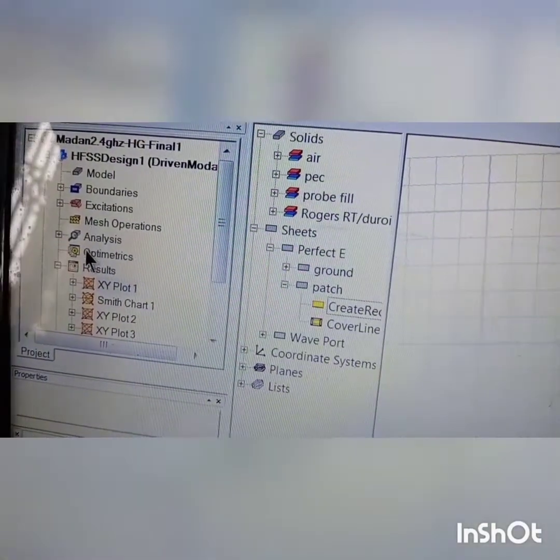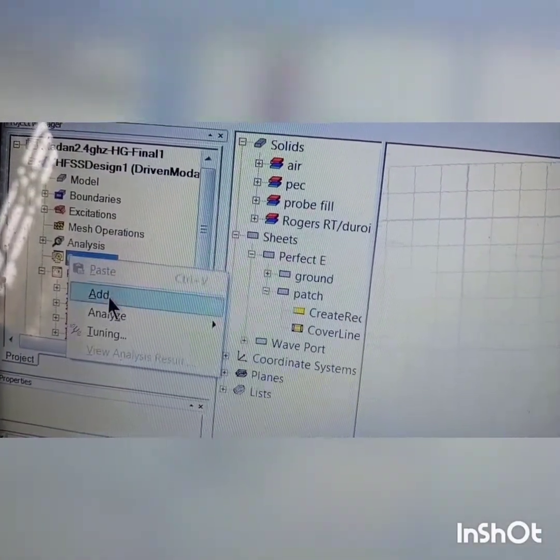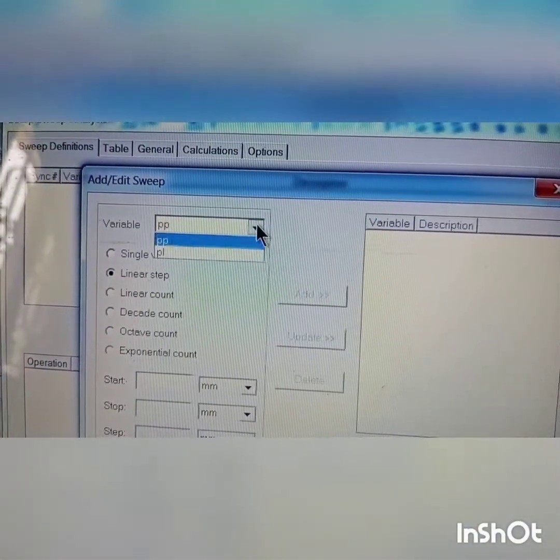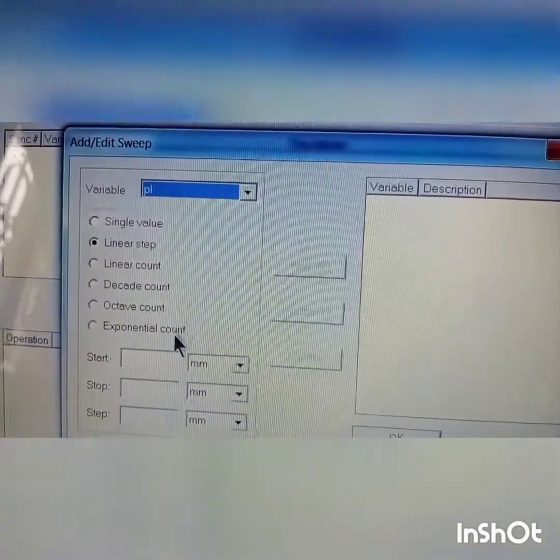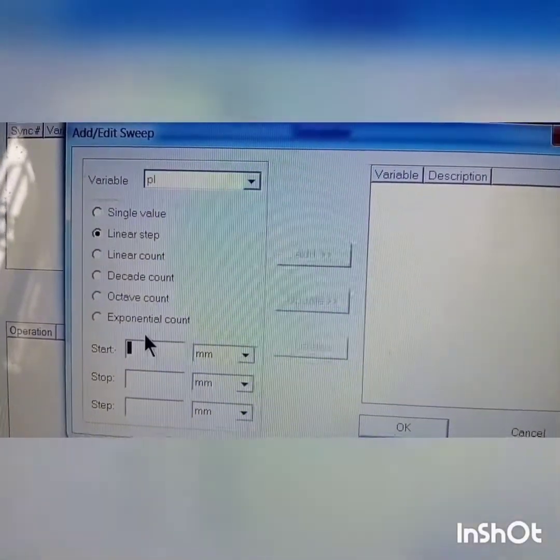Now I'm going again to Optimetrics, add parameter. I'm adding here, already one parameter is there, that is PP, or P, like that. Now I'll add PL. PL means patch length.